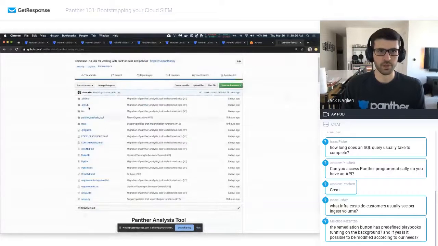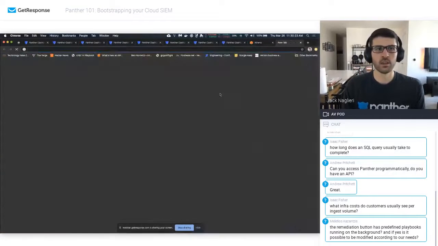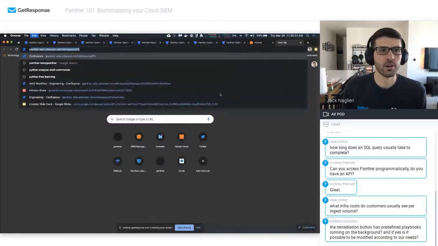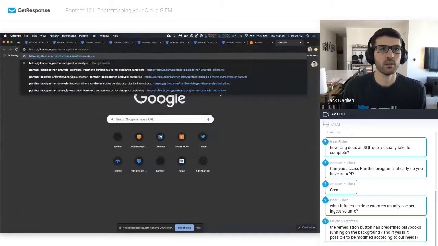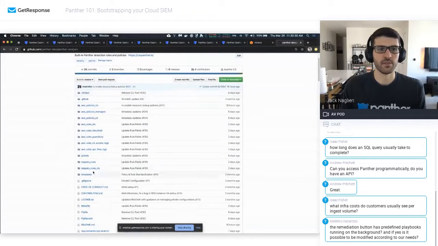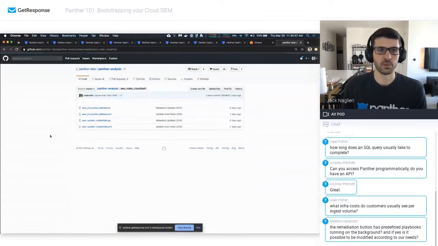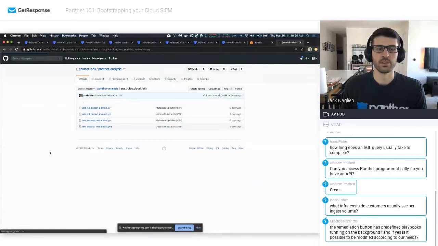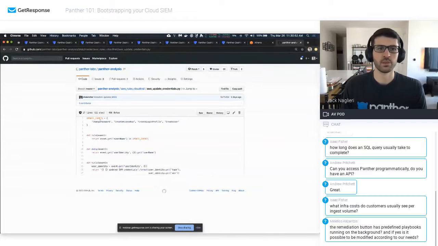But if we also look really quickly at our Panther Analysis repo, so this is also an open source repo. You guys can check this out today. But we have all of our built-in detections here. And when you install Panther, we actually pre-install it with these rules and policies. So for example, if we look at some of the CloudTrail sample rules, this one's looking at if a user updates their credentials. So we can see we define it as a Python function, our rule, our dedupe logic, and what the alert title is going to be.